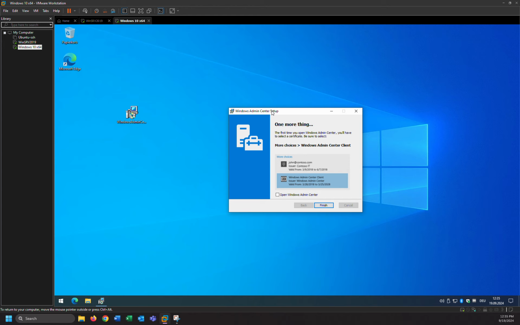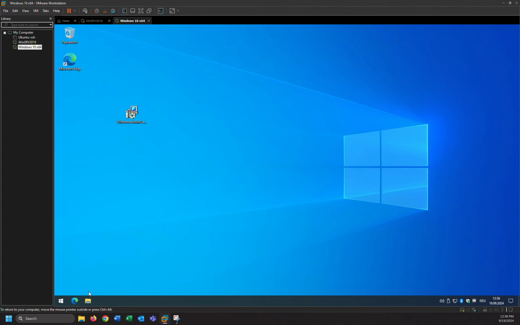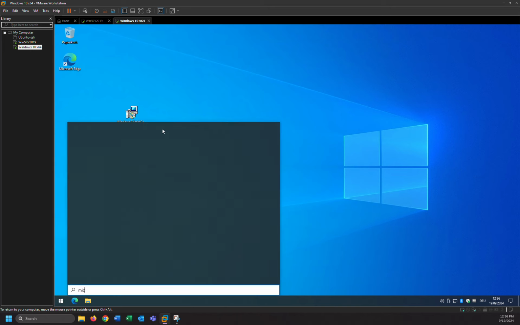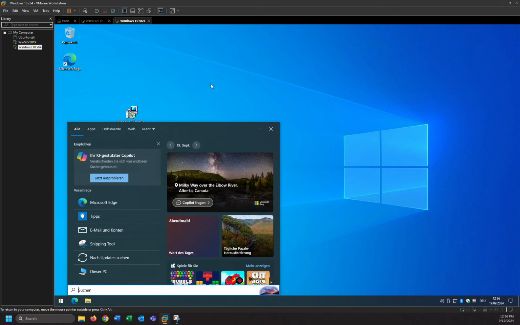The installation has been successfully finished. Open or finish, just click on finish. That's how you can install Microsoft Admin Center on Windows. Microsoft Admin Center, you search it and you will find it.